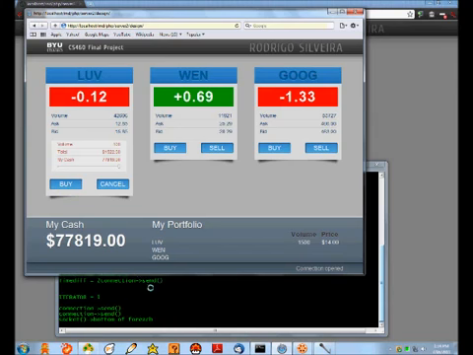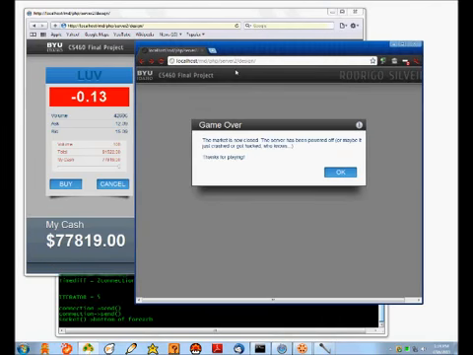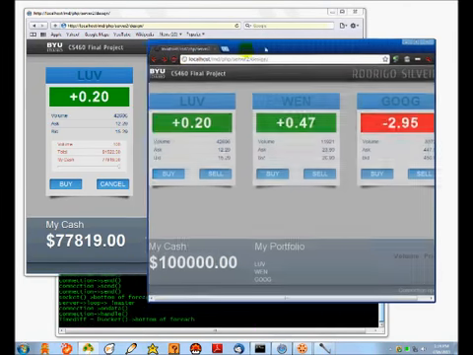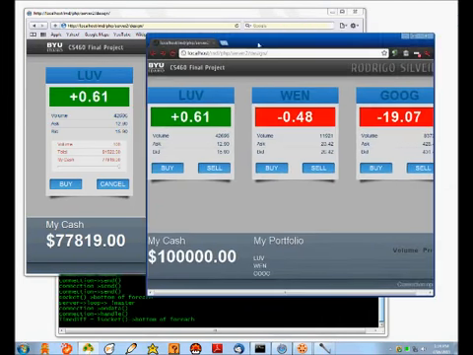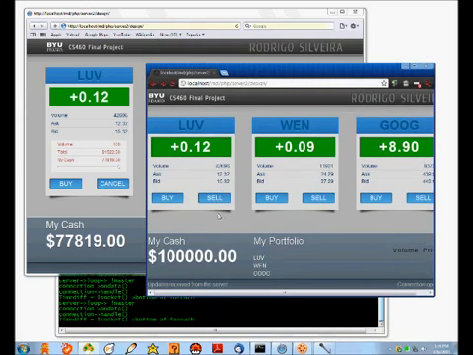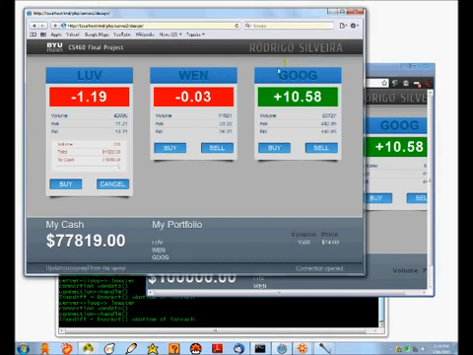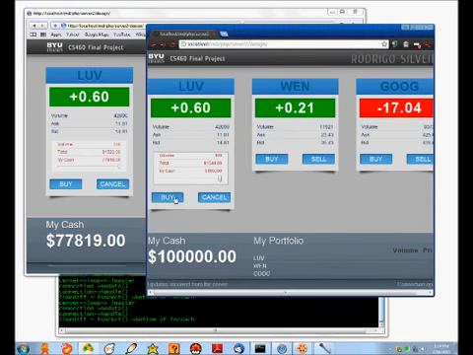Now what I can do is actually pull up Chrome and just run the same app right here. You can see the numbers are all the same. Everything is being updated in real time. So what I can do is buy more shares of Wendy's, or rather Southwest, on this application, on this instance.